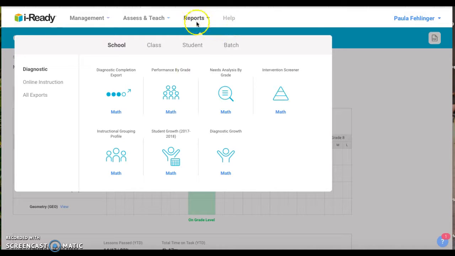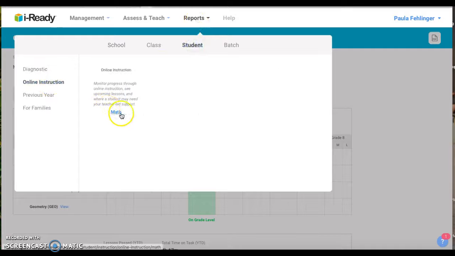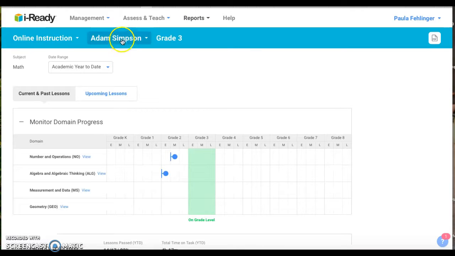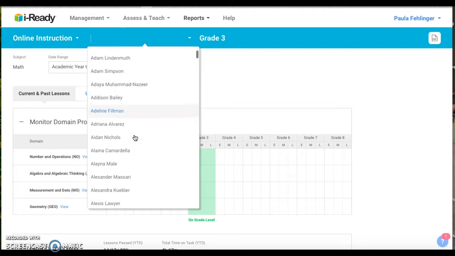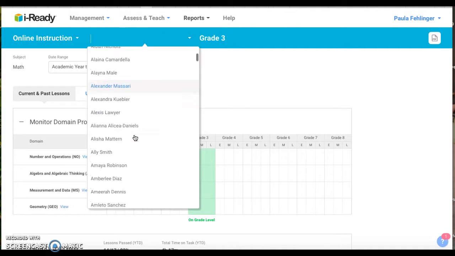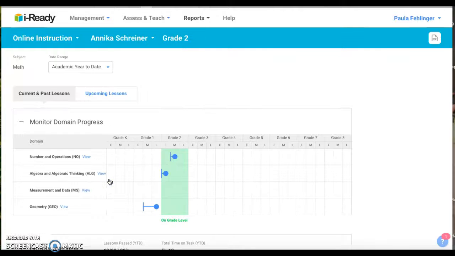First, you can go to Reports and then click on Student, Online Instruction, and then Math. Then you can go up to this box and type in an individual student name, or you can go ahead and scroll down and pick the student that you want to get information on. And I'm going to pick this student.